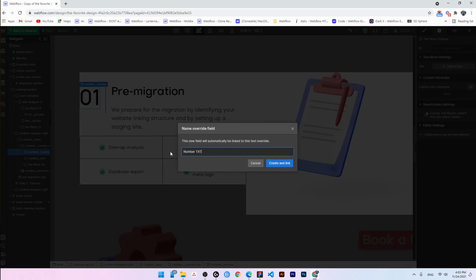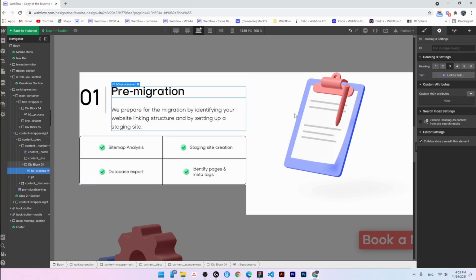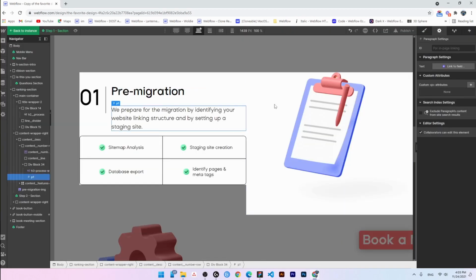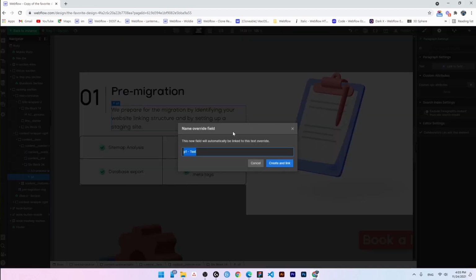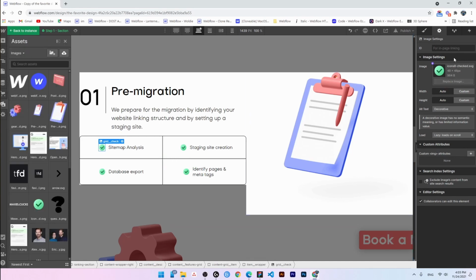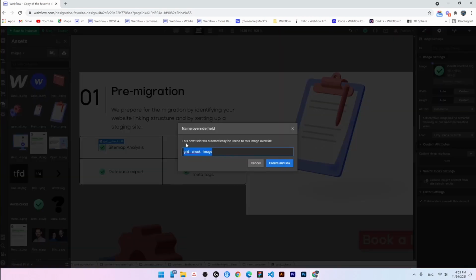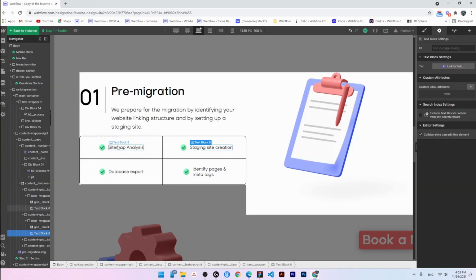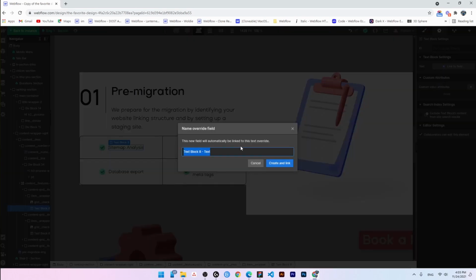Number text, let's say. Also here, title. Let's also link this paragraph. And let's say also the icons. Let's say he wants to be able to change icons. So let's go new field, icons. And we can also link those, I'll link only one, but you get the point. So let's also link this part in the checkbox. That's a better name.